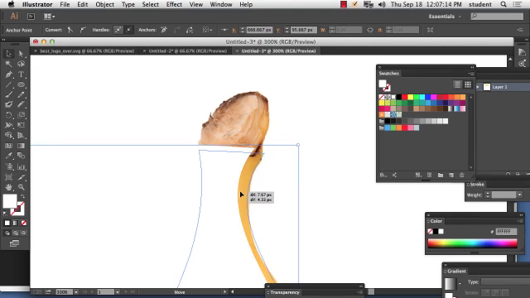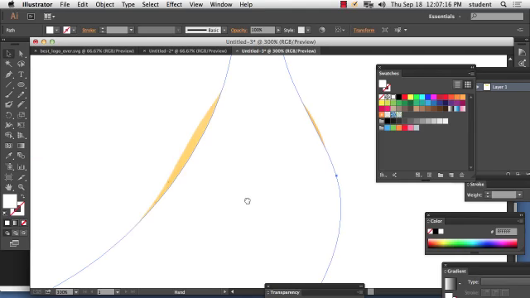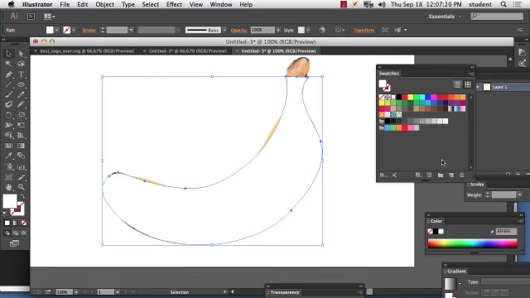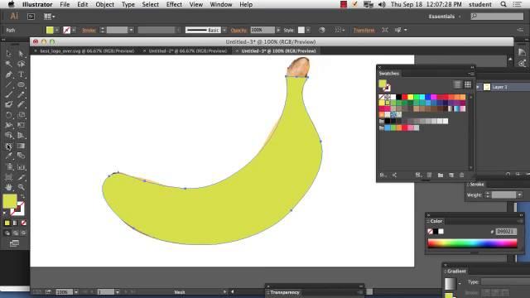So if you see artifacts like that that are causing problems, you might need to fix them before you go ahead. Again, just like I did before with the gradient mesh, I'm going to fill in my banana color. I'm going to use my gradient mesh, and I'm going to click towards the top.